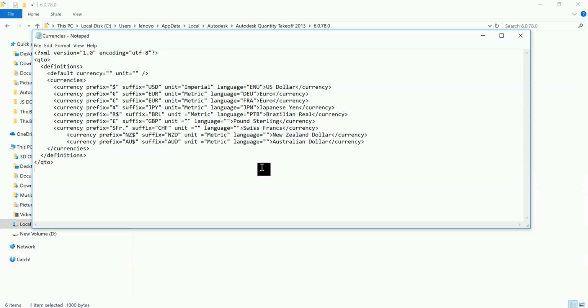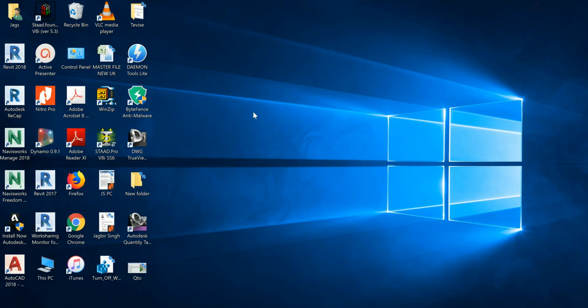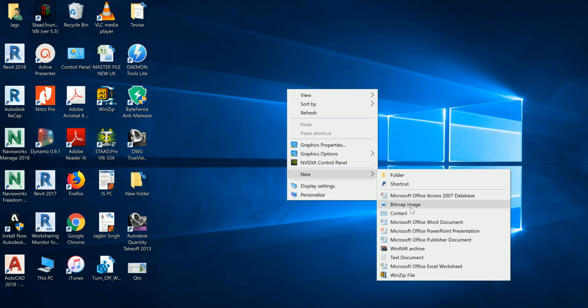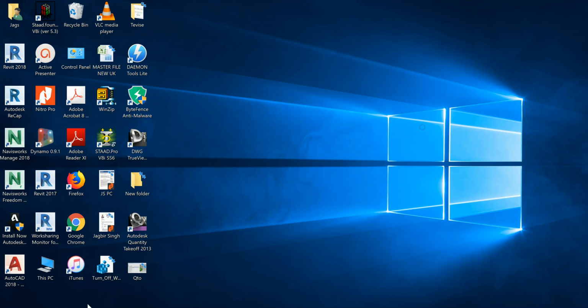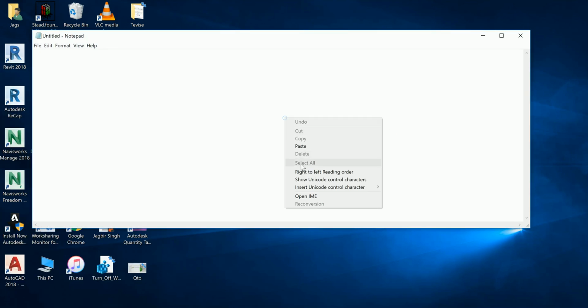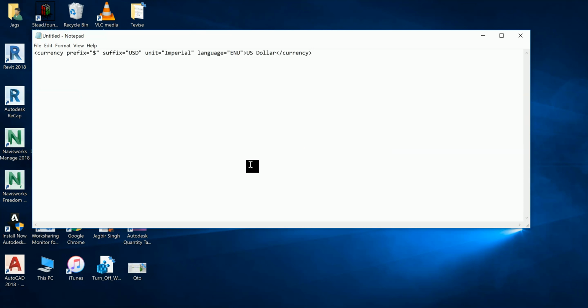So what we have to do, we have to copy one currency. For example, I am copying this and go to your desktop. We are not playing with the actual file because I don't want to delete or do some modification, because it is kind of programming. So I will be making a new Notepad file. Let's go for Notepad here. And I am just pasting the line which is responsible for one particular currency.